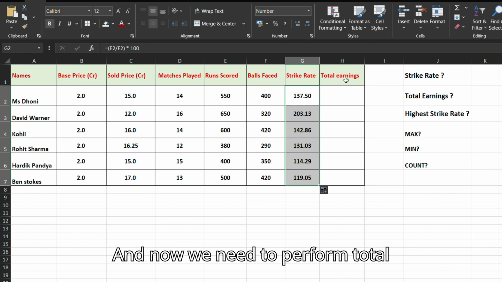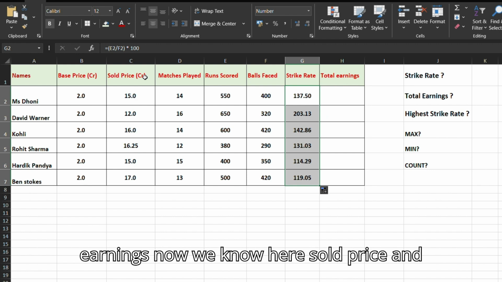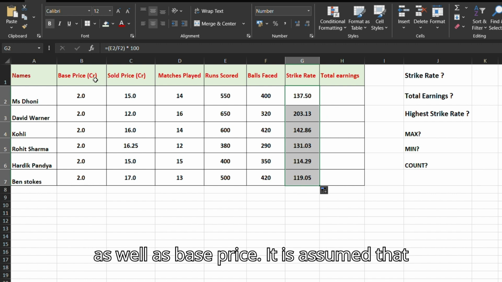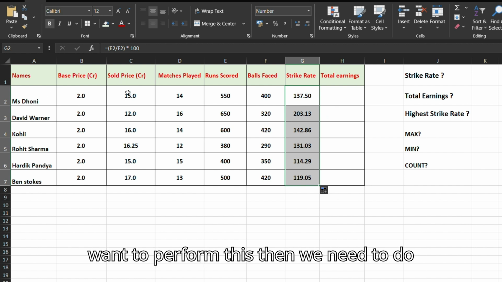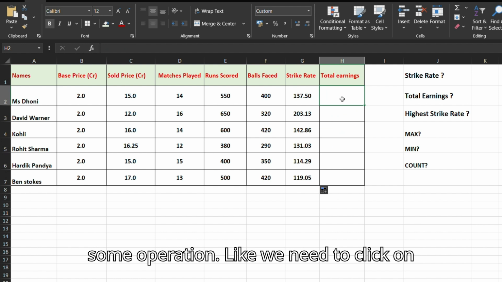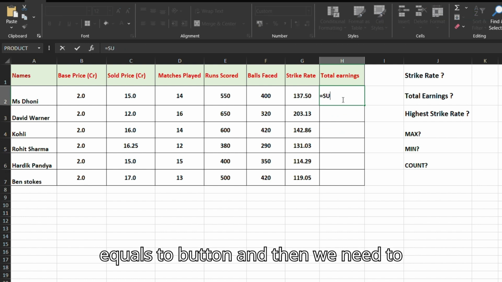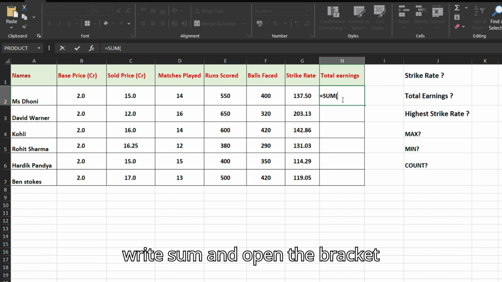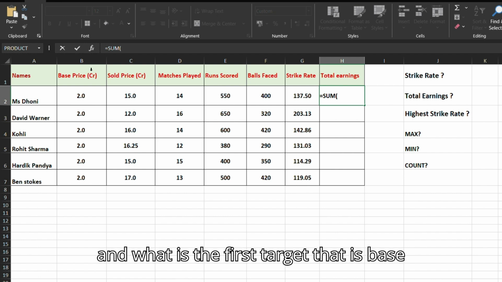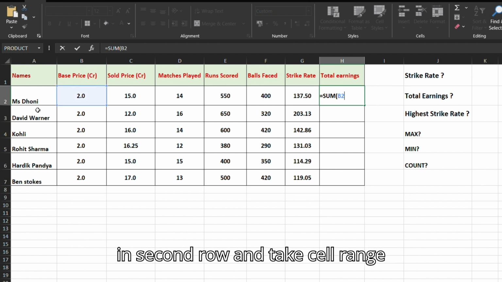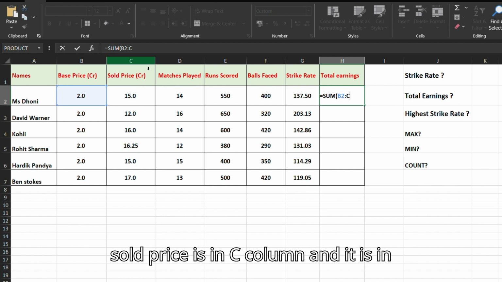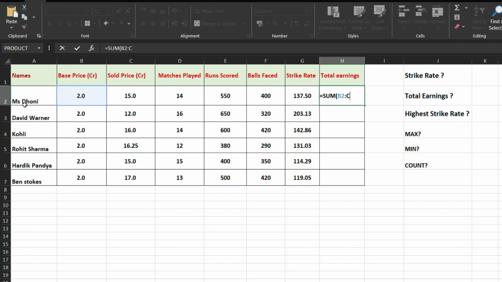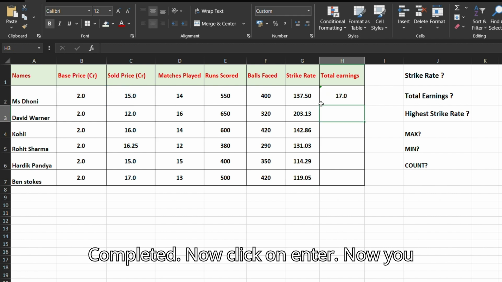And now we need to calculate total earnings. In order to get total earnings, we know here the sold price as well as the base price. Let us assume that base price plus sold price equals the total earnings of the player. If you want to perform this, we need to click on equals to and then write sum and open the bracket. What is the first target? That is base price. It is in column B, in the second row, and take the cell range, that is H2, and then sold price is in column C, in row 2, and then enclose the bracket. Completed. Now click on enter. Now you got total earnings.